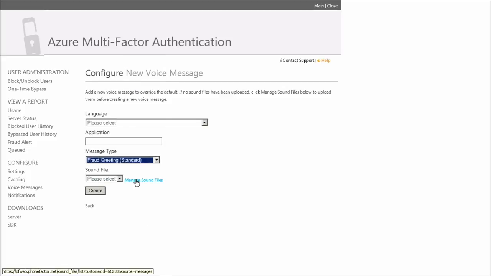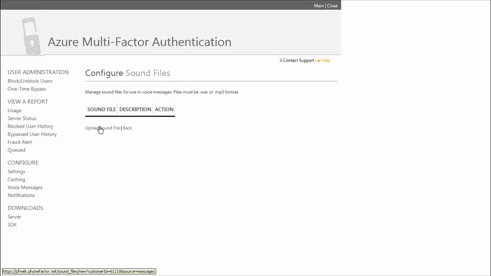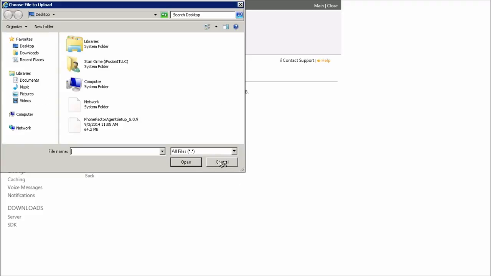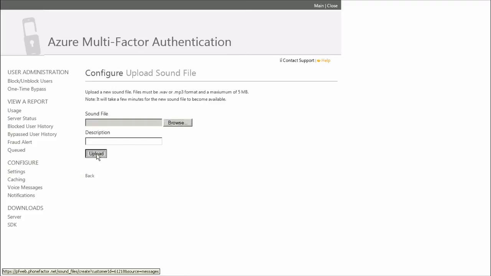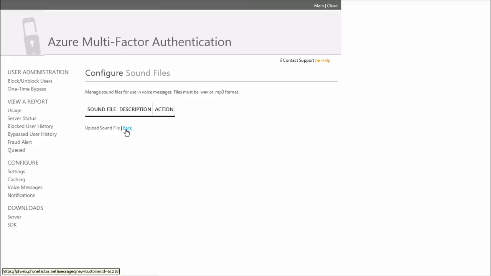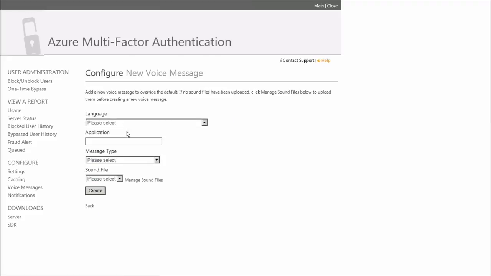Now, to upload audio files for it, it's very straightforward. Once you have your audio recorded in a WAV or MP3 format, simply upload sound file, browse to it, and give it a description. It will then show in this sound list, and you would be able to select it from this dropdown.